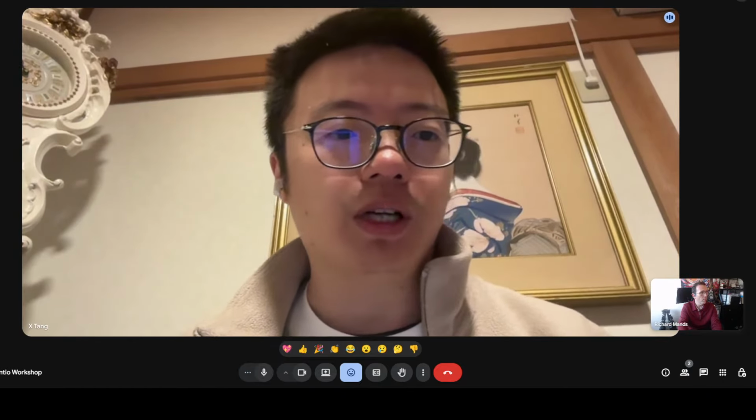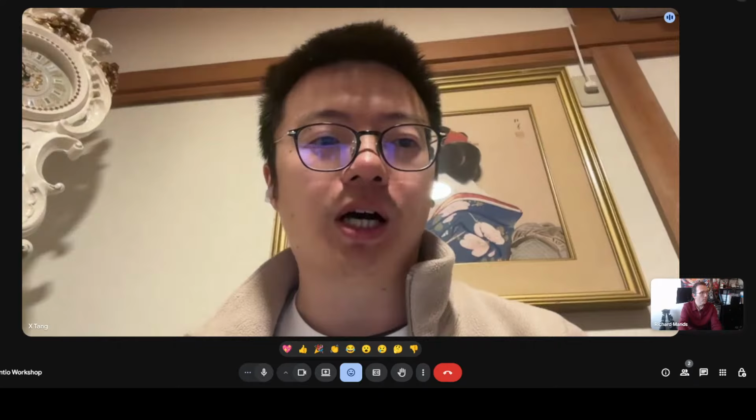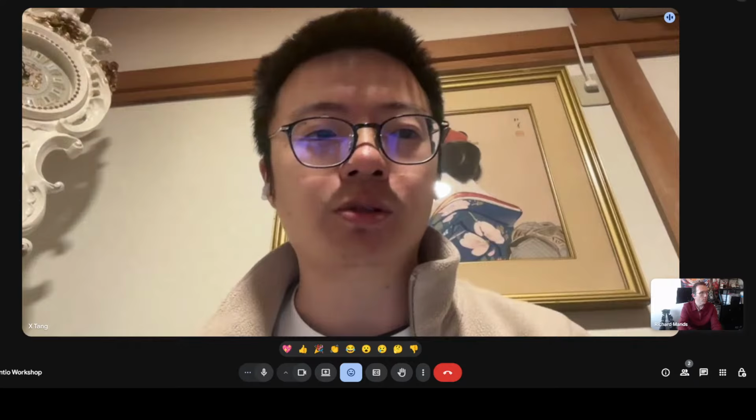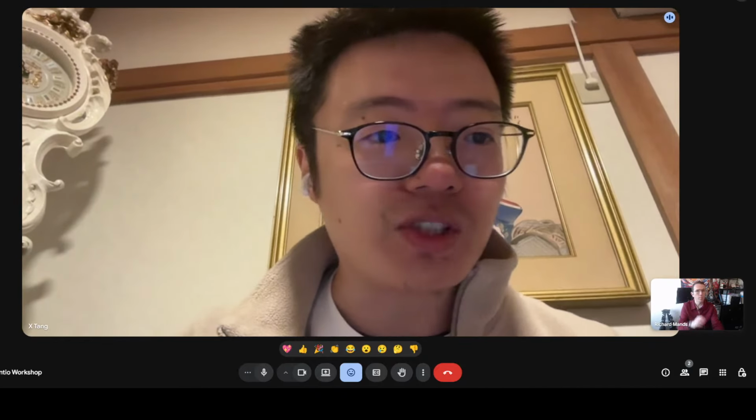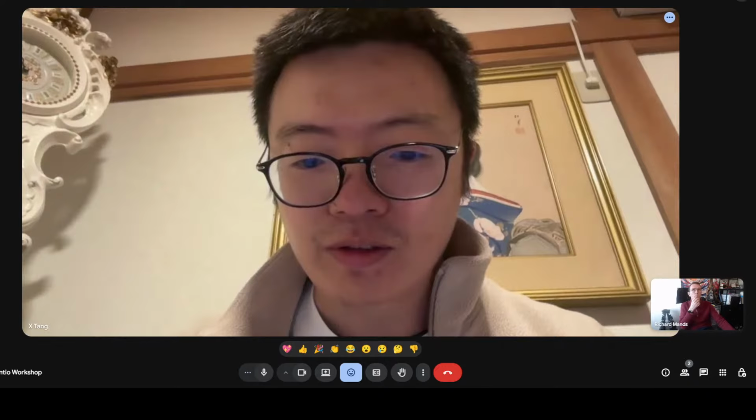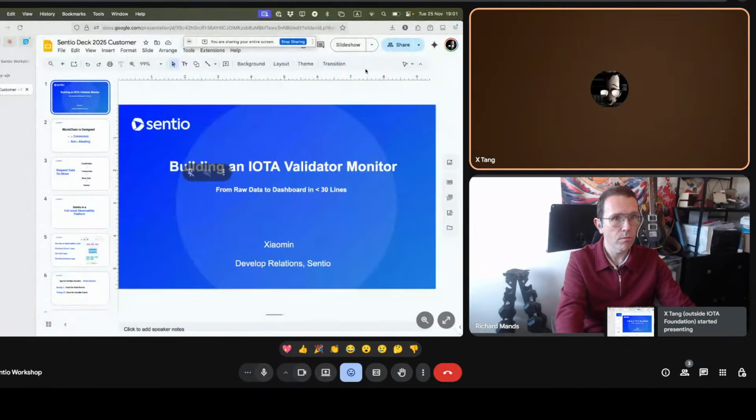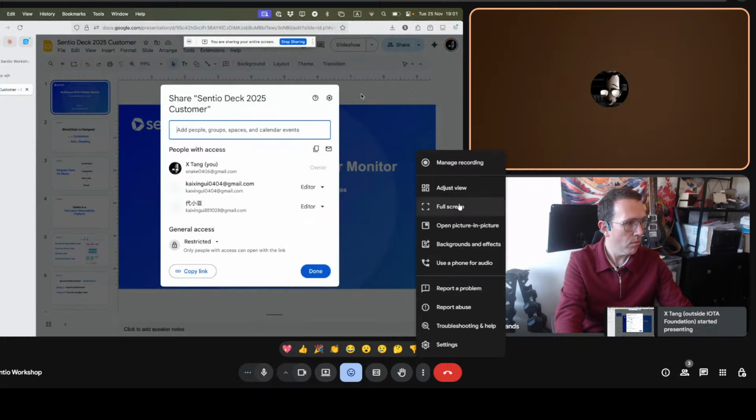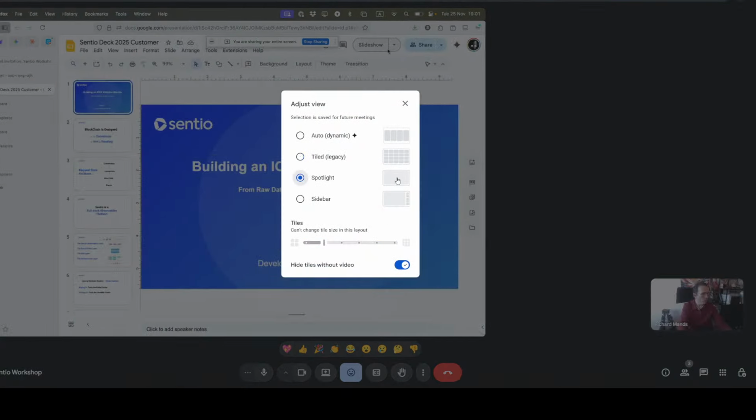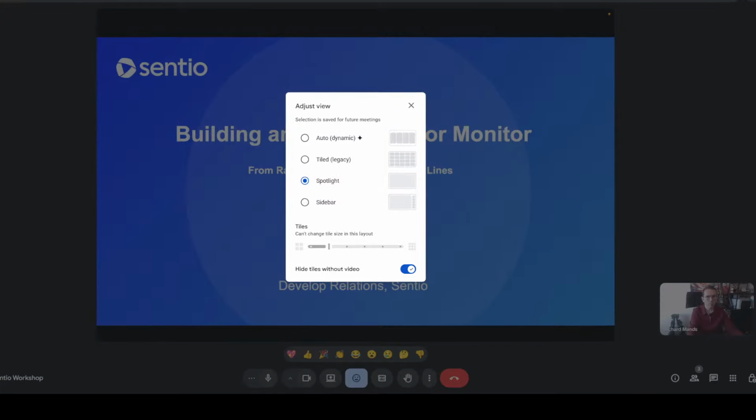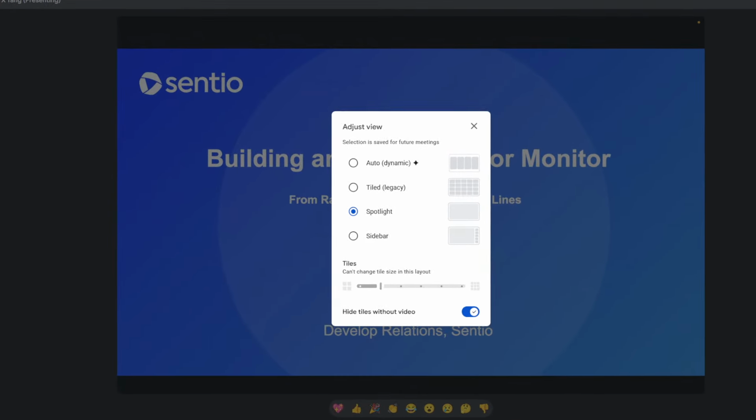Today, I will give a demo to show you how to build an IOTA validator monitor with Sentio. So let me share my screen. Let's go. Today's topic is building an IOTA validator monitor with Sentio in less than 13 lines of code.